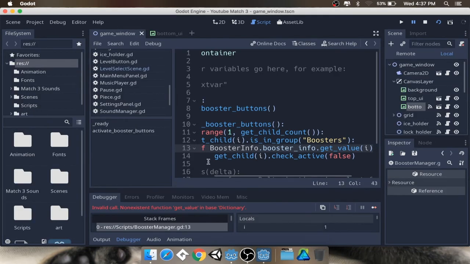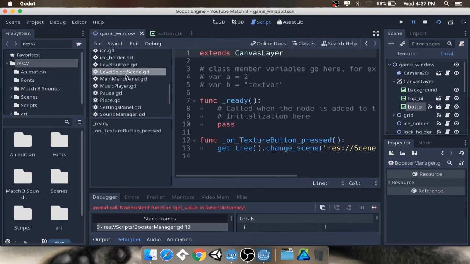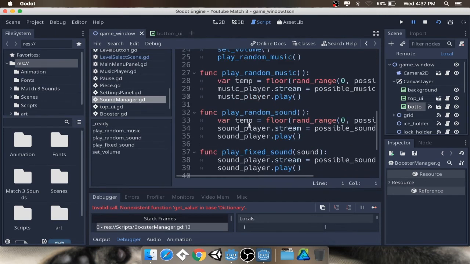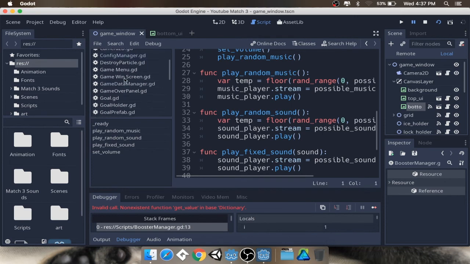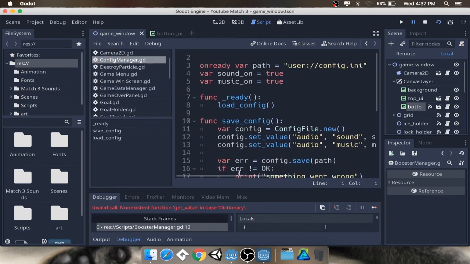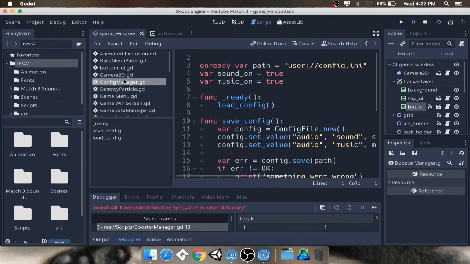Get value in base dictionary. But I thought I just did the get value. I saw it in my sound manager. Nope, not in my sound manager. Was it in config something? Config manager, that's what it was in. Oh, it's because I was using the config file. Good lord.